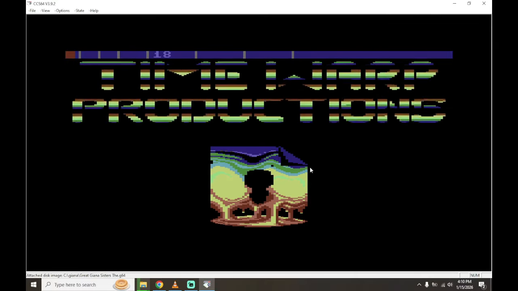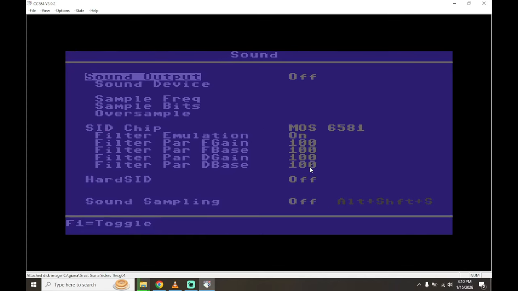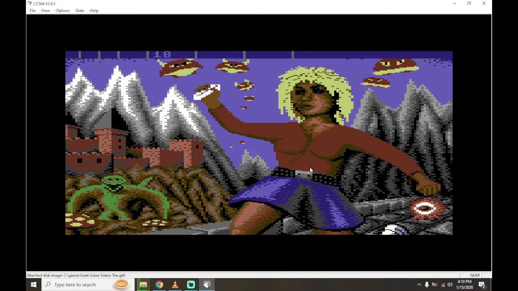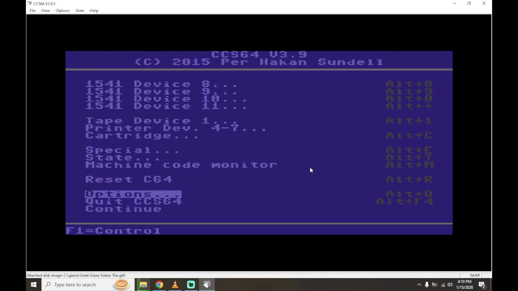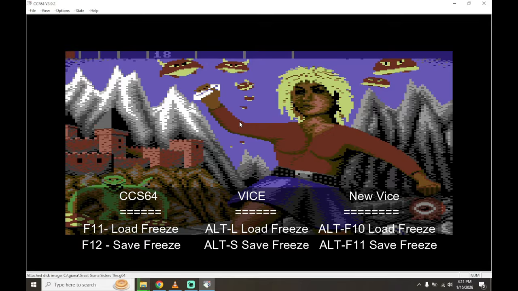We have an intro, press fire, and the title page comes up. There is music. I have to say this kind of looks more like a dude than a female, but it is 2026 after all. We're going to do a freeze by pressing F12 in CCS. In Vice, it would be, I believe it's Alt F11 and Alt F10 to restore the freeze.